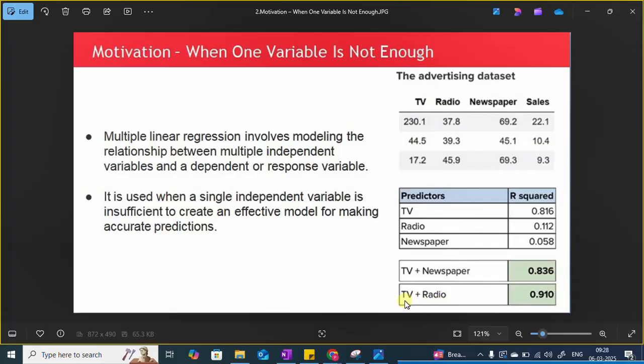But whenever it combines TV plus radio, it becomes 91% of sales or maybe revenue. If I add all three, TV plus radio plus newspaper, it may go up to 95%. Are you getting my point? That's how it works. If I consider only one, for example only TV, you can see 81.6%. Only radio, 11.2%. Only newspaper, not even 5.8%. Very small, very less. Getting my point?